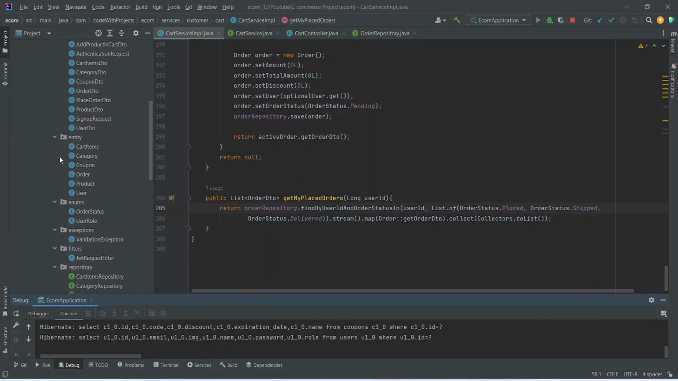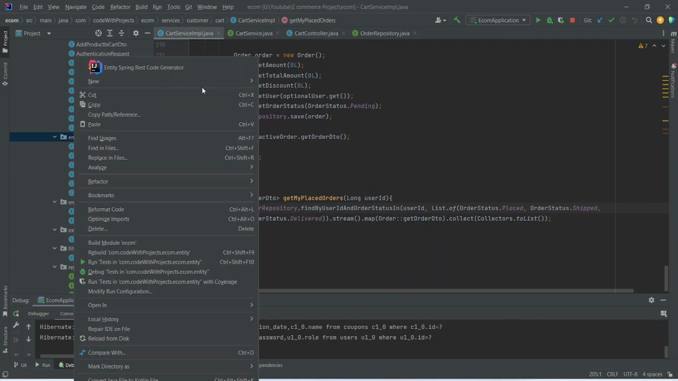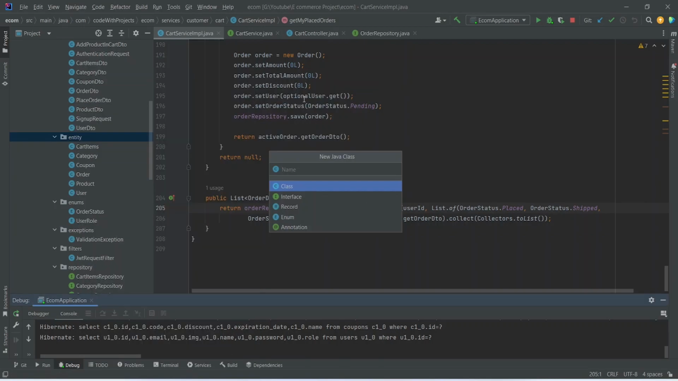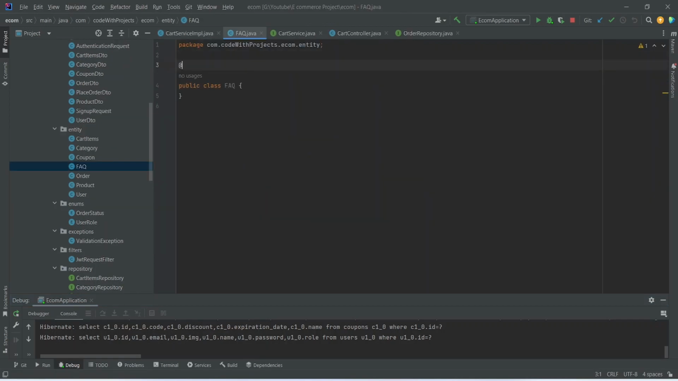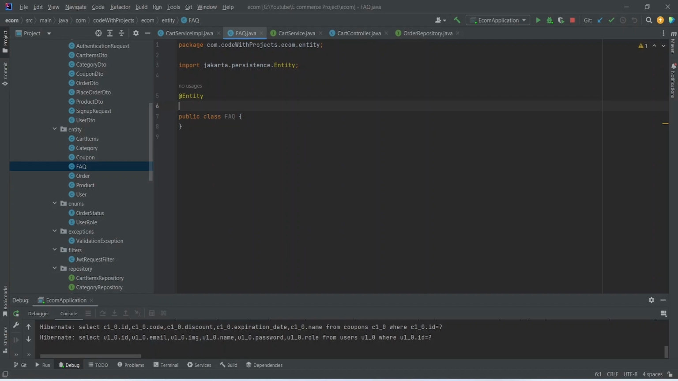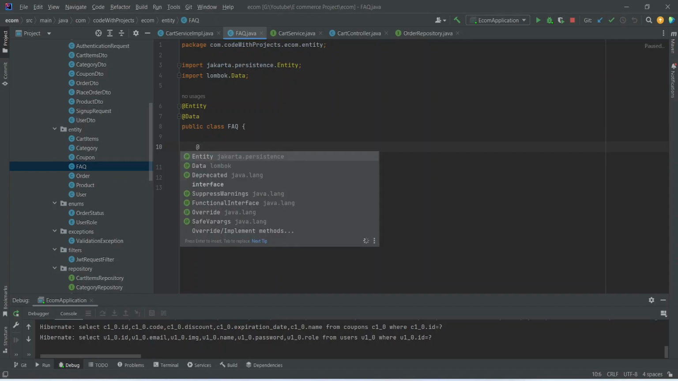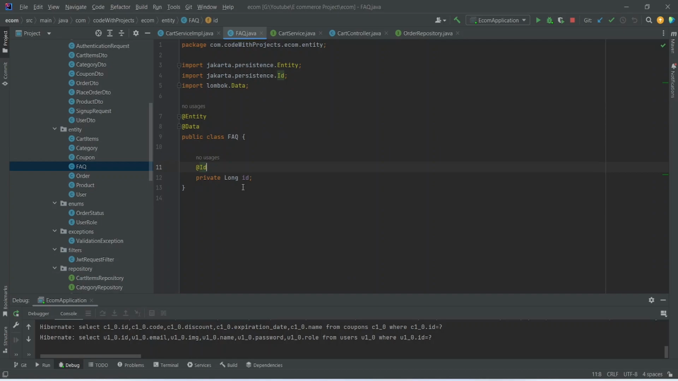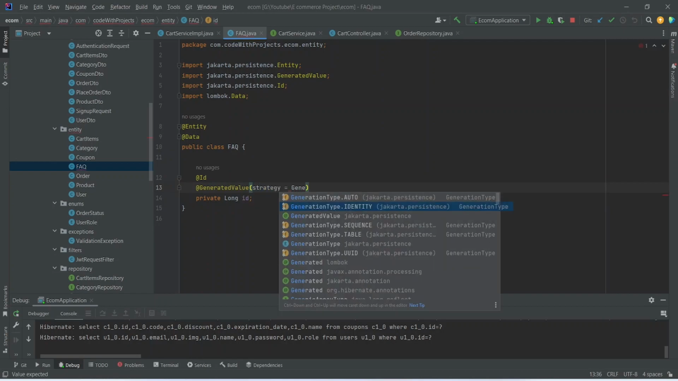To create the FAQ entity, we can right click on our entity package, and here we need to create a new Java class and we can name this class FAQ. After creating the class, we need to annotate this class with the @Entity annotation, and after this we will add another annotation, @Data. And the first property we want to mention for the FAQ is private long id, and for this property we will add the annotation @Id, and after this we need to give the annotation @GeneratedValue, and for the strategy we will pass GenerationType.IDENTITY.